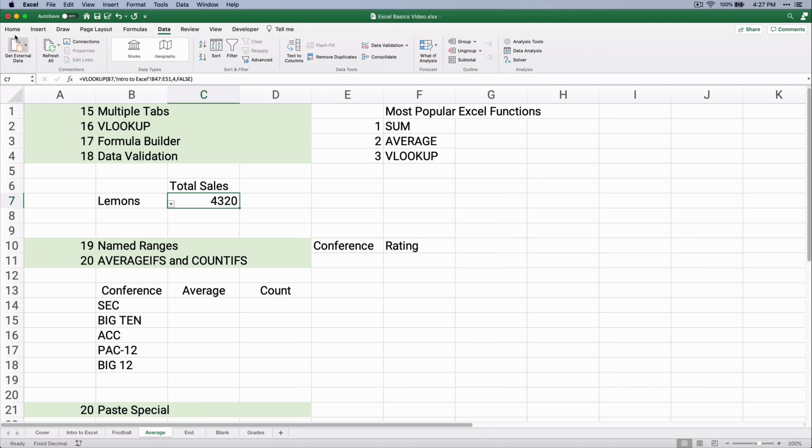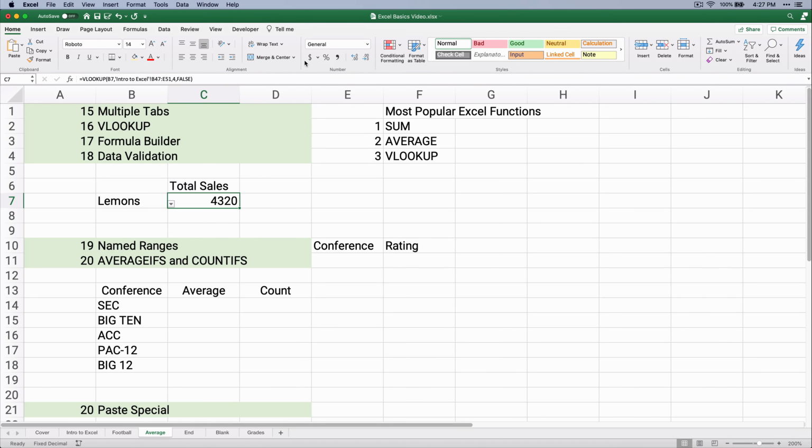I'm going to format this for dollar signs, and that is a really helpful function, VLOOKUP, and now I have data validation because I'm worried about somebody typing in lemon rather than lemons. If you type in lemon, it won't work. It has to be lemons. All right, so here we did VLOOKUP, formula builder, data validation.